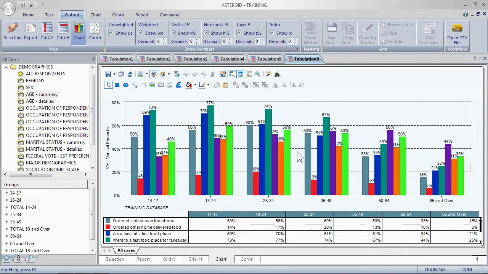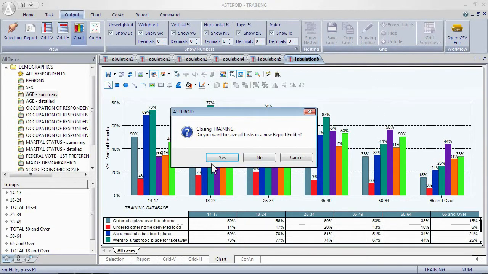Unless you have changed your defaults in Settings Global, when you exit Asteroid, it will automatically prompt you to save your tasks into a report folder. When you say yes at that point, it will just throw everything unnamed into a report folder, and this is the quickest and easiest way to create a report folder. However, if you want to be specific about the names of the different tasks, or you want to save some of them and not all of them, it's best to do it within the Asteroid window while you're working here.